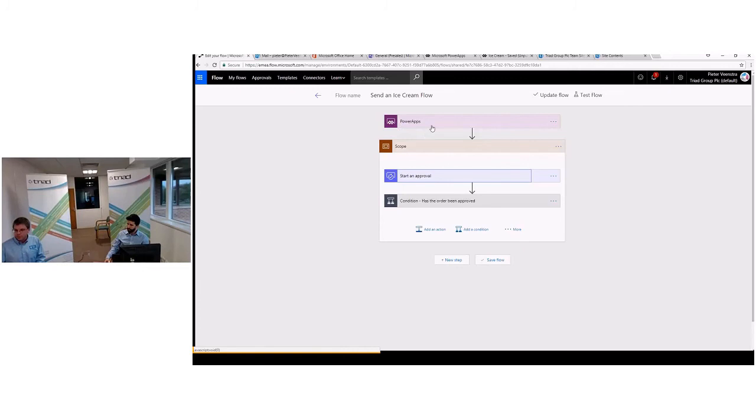So if you now look at this PowerApps section over here, that's what we call the trigger. Yeah. Every single flow starts with a trigger. Every flow has only got one trigger in it. And then you have the rest of your process.